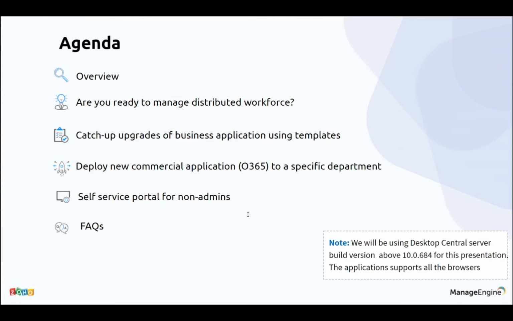Then we will discuss the distributed workforce, and how traditional and modern management vary. We'll also catch up on upgrades of business applications using templates. We'll also see how to deploy a commercial application like Office 365 to a specific department. Then we'll look at the self-service portal, which is going to help users who don't have admin rights on their computers. Then we'll also look at some frequently asked questions.